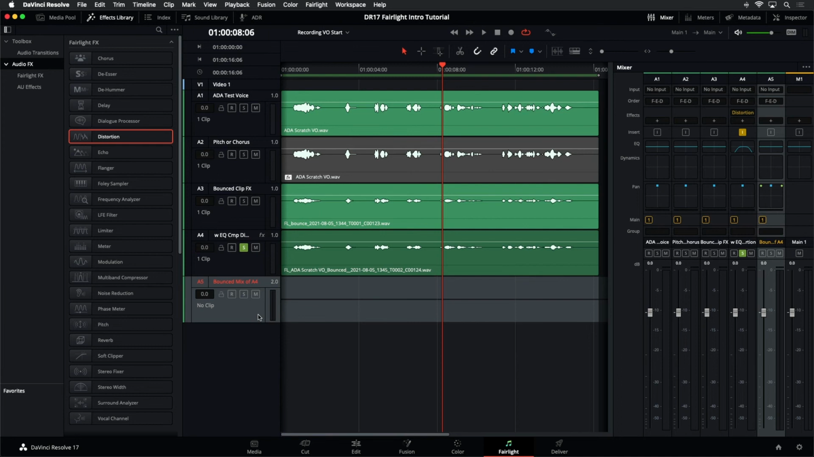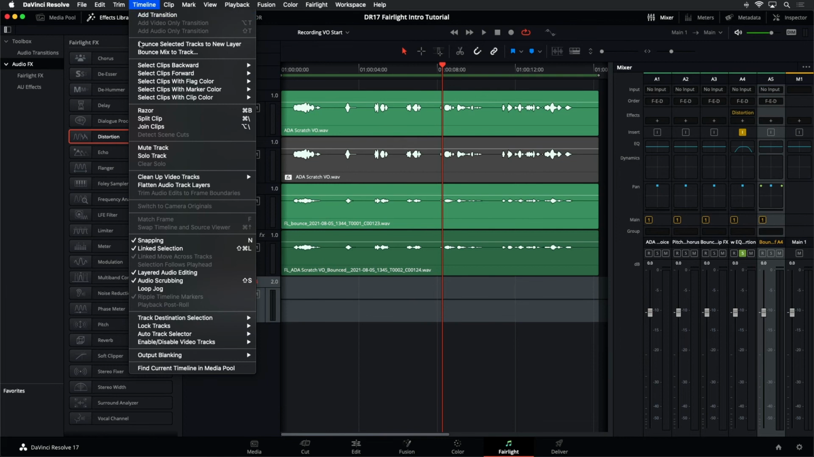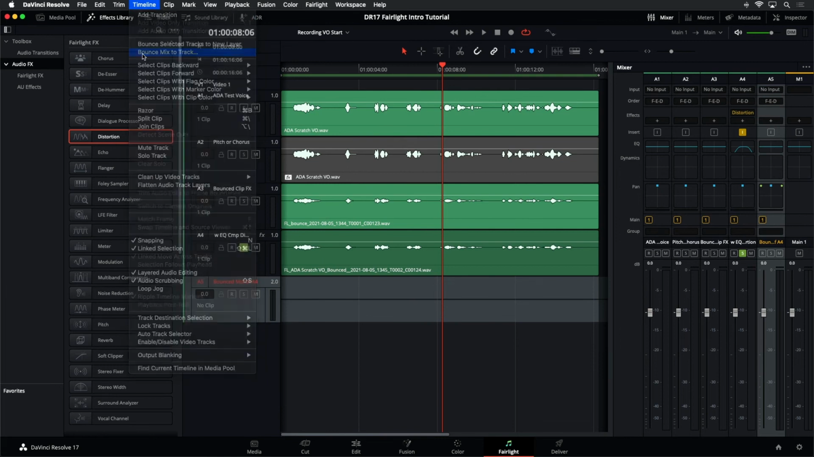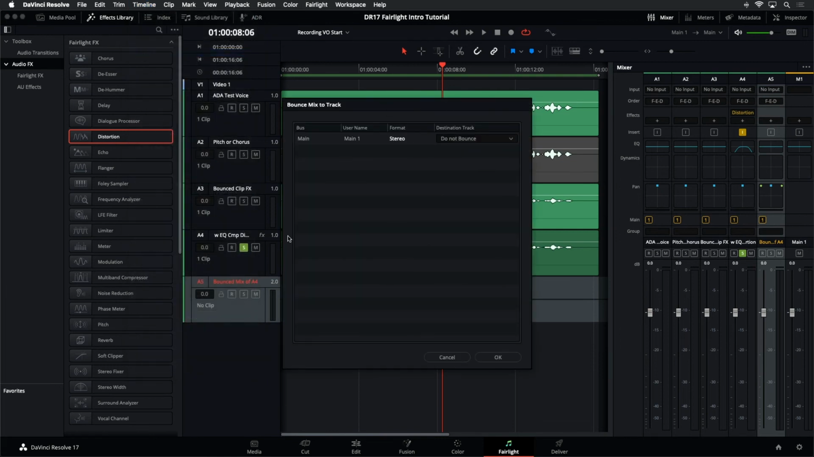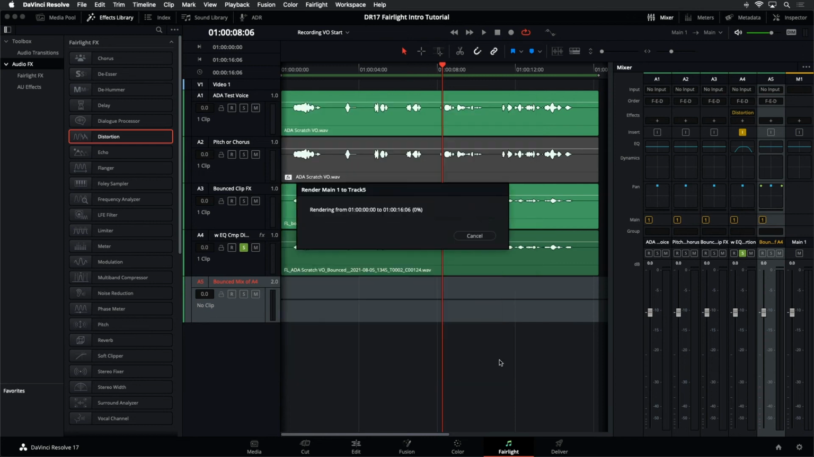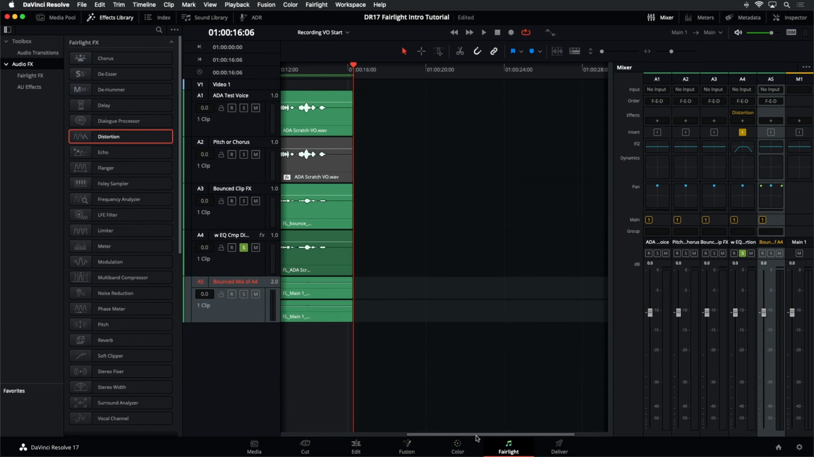The track I want to bounce into needs to match the bus that I'm bouncing from. And I'll come up here to the timeline menu, bounce mix to track. What that will do is bounce the mix, and at this moment I have a soloed track, so only what's soloed is what's going to be bounced. That's what I'm going to hear. I'm going to bounce that to my stereo main. The sound coming through my main is going to go to this bounce mix of A4. I'll click OK. It just bounced it for me.